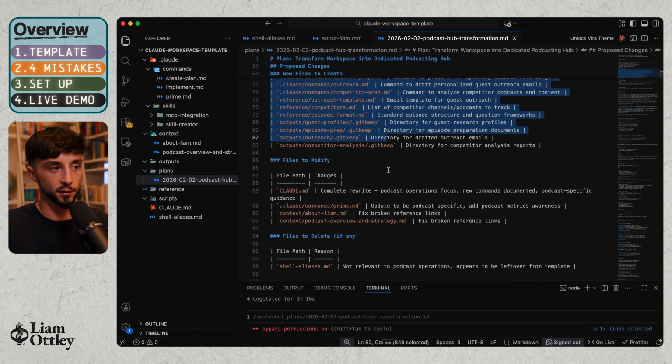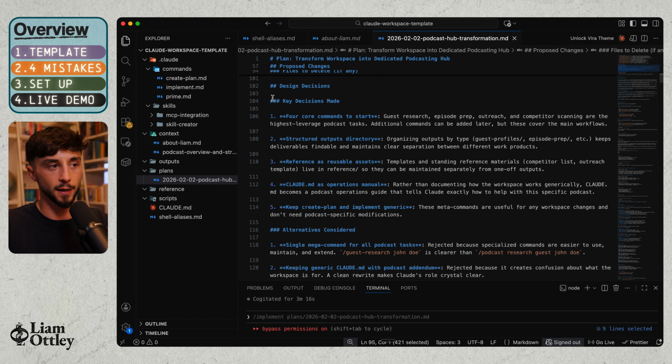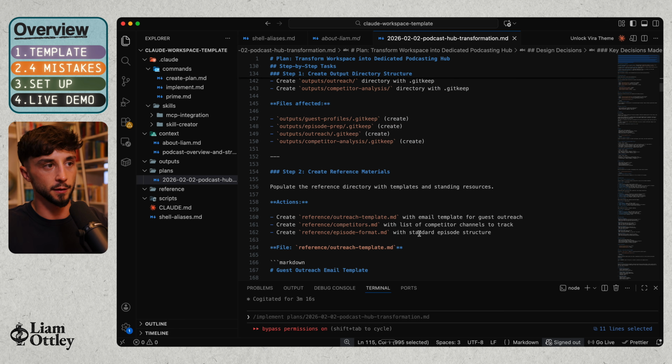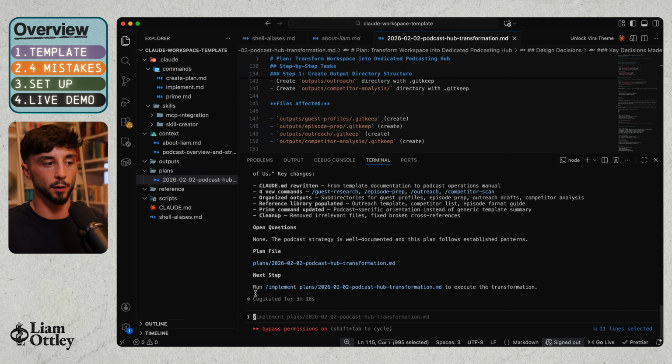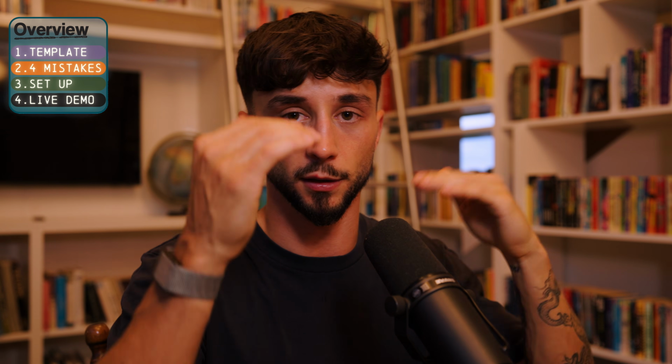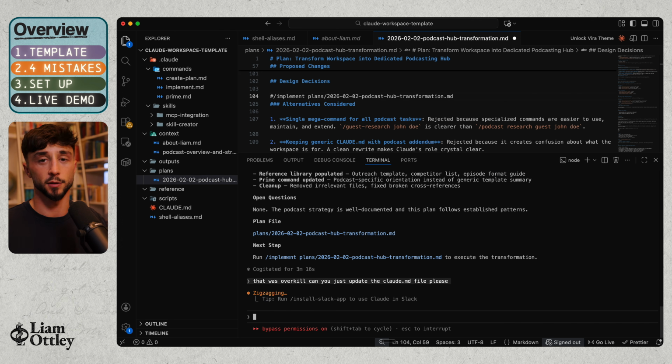It lists the new files to create, the files to modify, the key decisions made, and gives all the context needed. And then what we're able to do is use the /implement command and actually implement this plan. So I'd copy this, paste it in here. And if you run this, it's going to make all of those changes for you all in one go. Or it's going to make a big list for Claude to do, and it's going to tick, tick, tick, tick, tick until it's all fully reshaped. But in this case, I'm just going to say that was overkill.